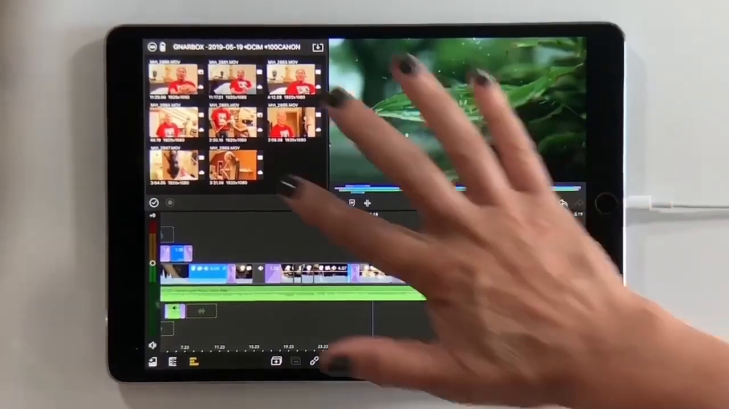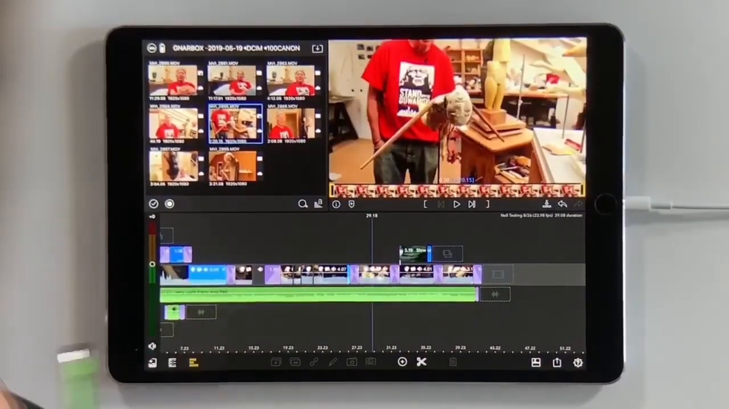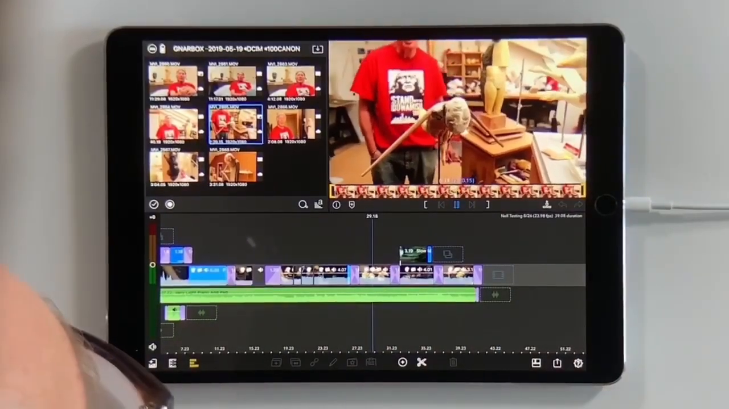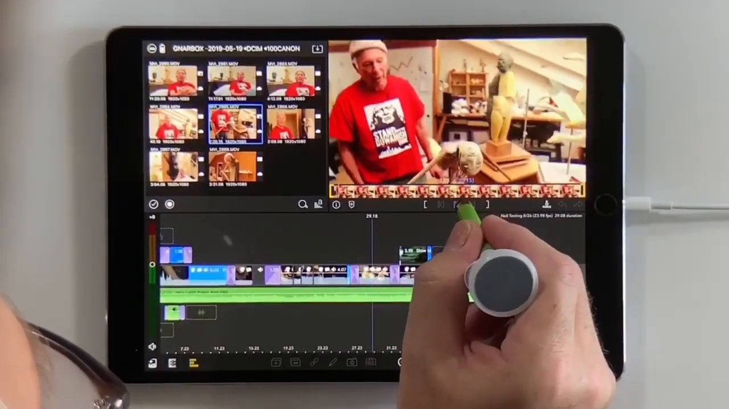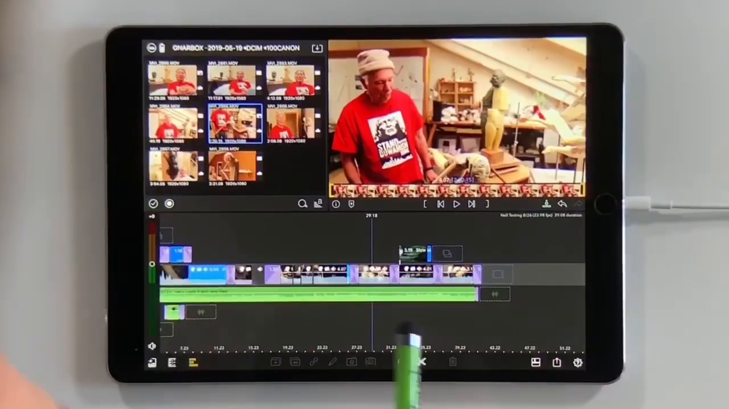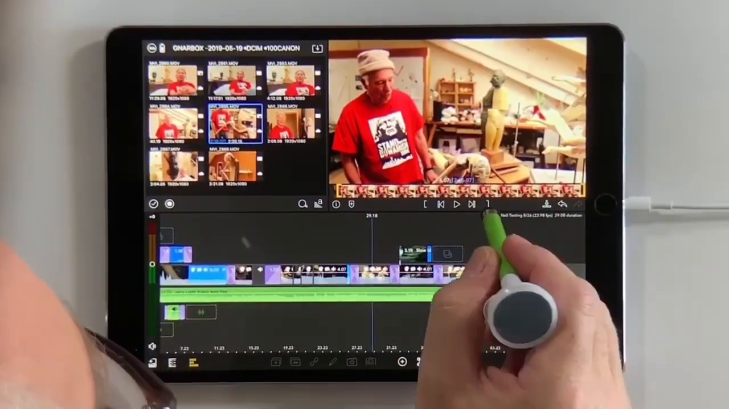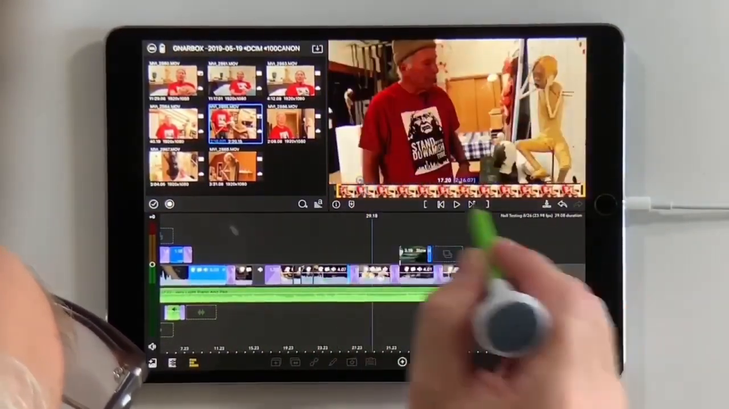So if I tap on one? If you tap on one, it loads it into the preview, and you can press play. And you can do the same thing, and you just choose a piece of the clip. We'll just choose a small portion of it here.